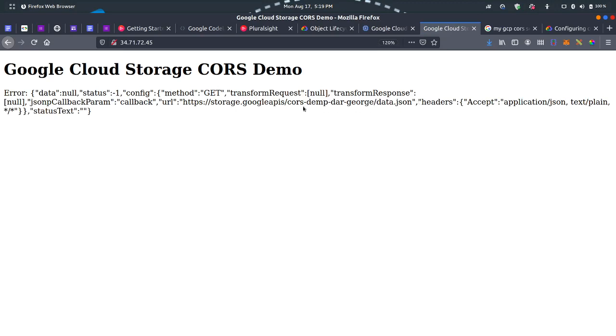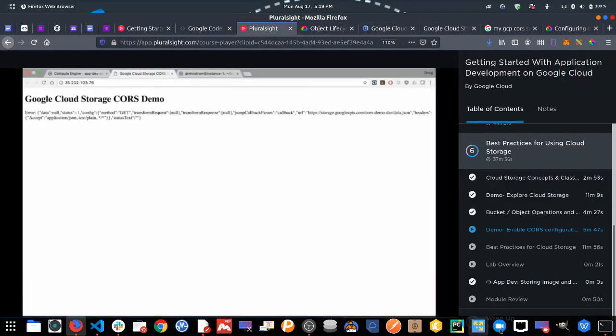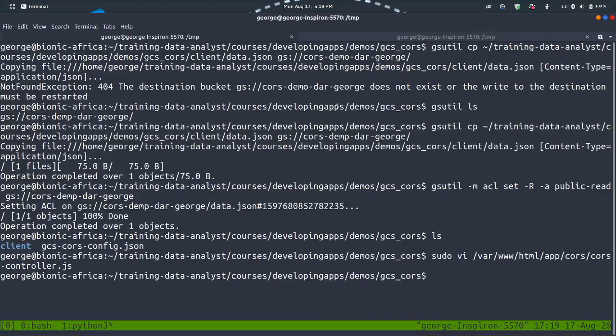Okay, so we can't access this because it hasn't been set and allowed. The CORS haven't been set, so you can't access it cross-origin. I think it's referred to as cross origin resource sharing. So that hasn't been set, so it's not possible to access it. So let's go and see how he does it.